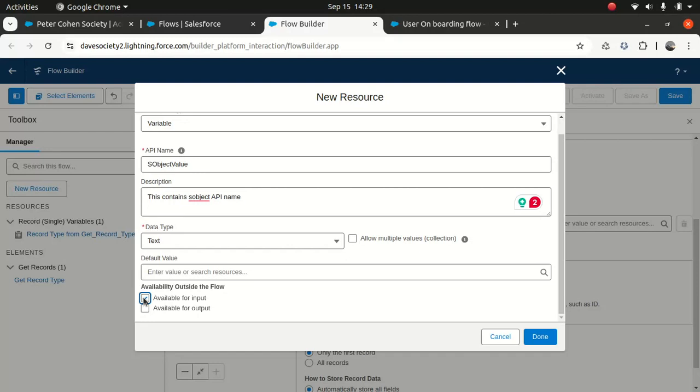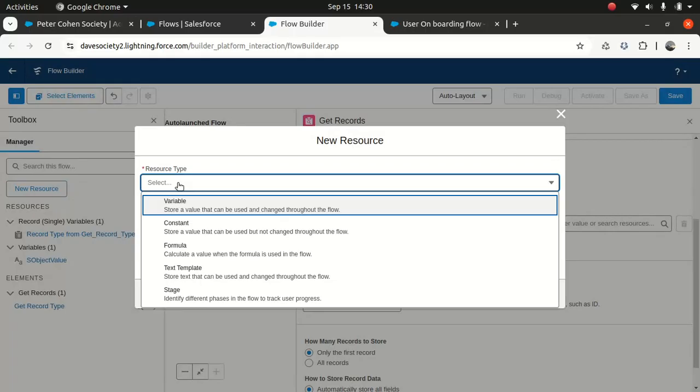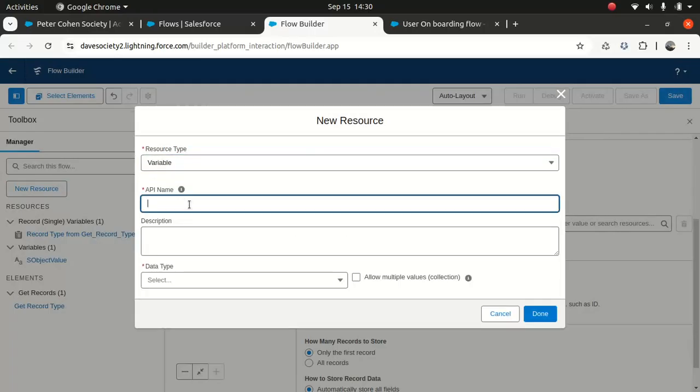So what I'm trying to do is that any flow which makes use of this flow will have an opportunity to pass an input to this flow, and this will be one of the inputs, right? So I'll pause this. Now I'm going to add a new resource, and I want it as a variable.